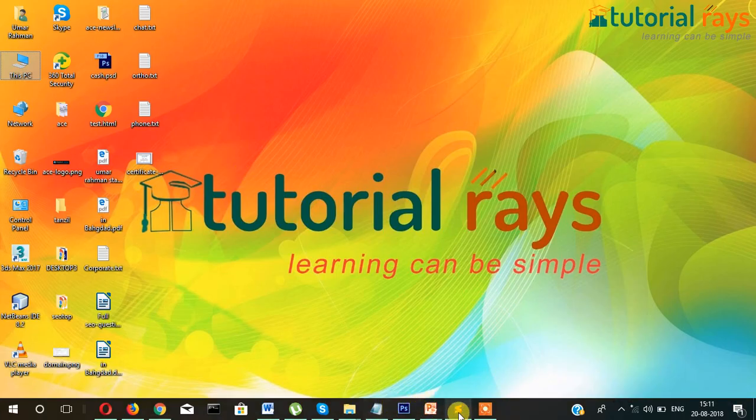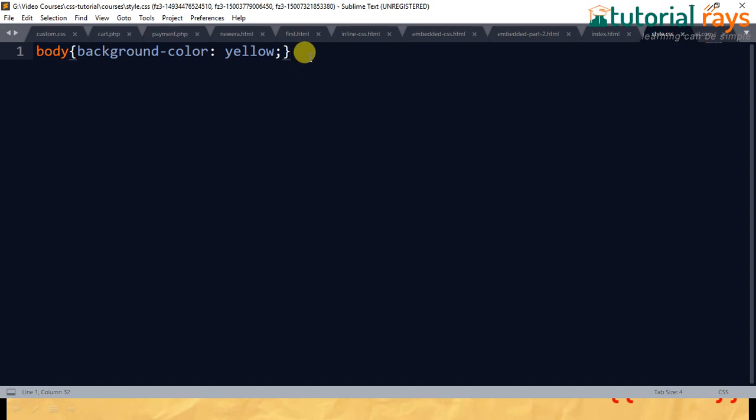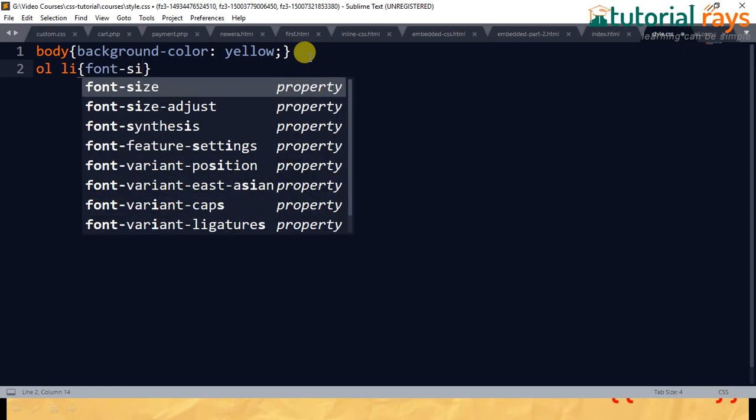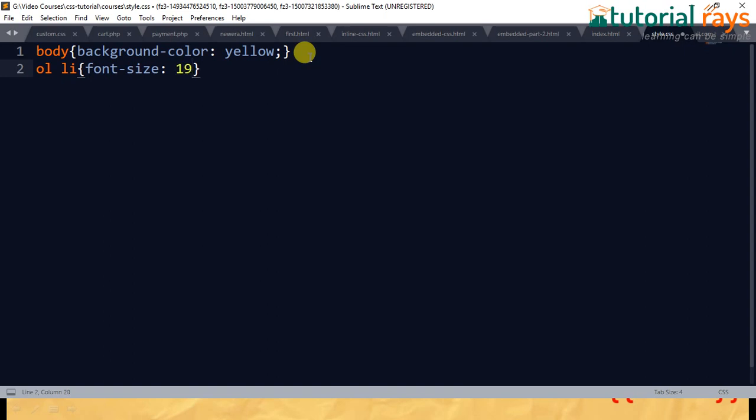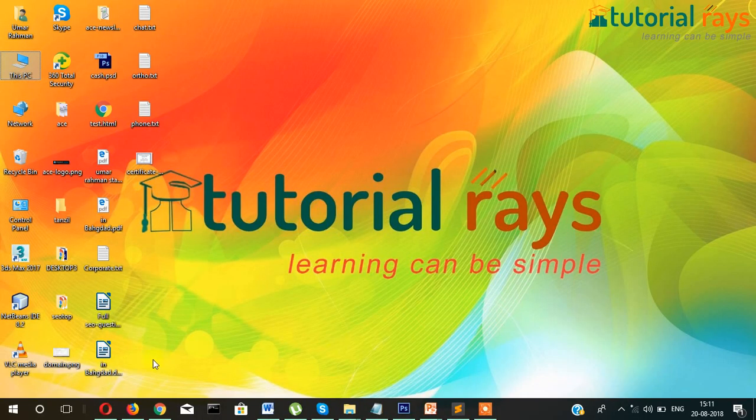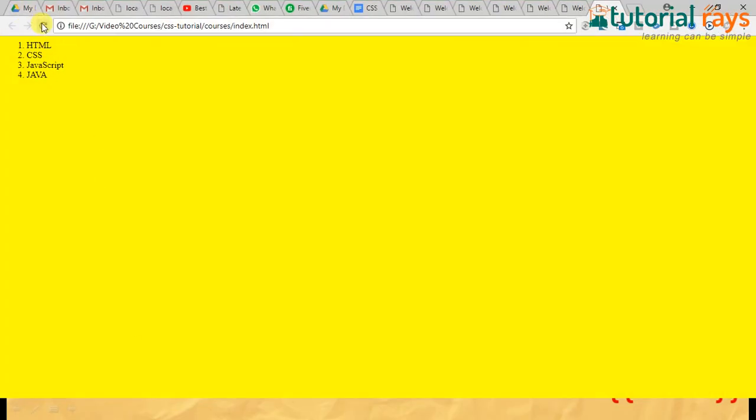Similarly, if I want to control the text, then I'll write here OL and then LI, font size equals to 18 px. That means pixel. Also color equal to blue. Now let's check into the browser. Refresh it, and you can see the size has changed as well as the color has changed.